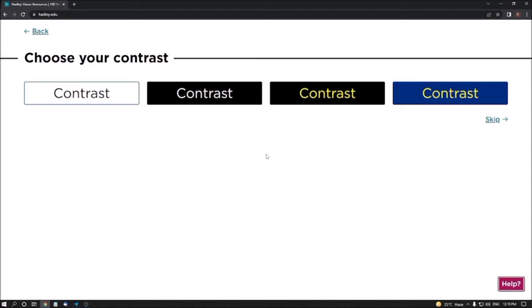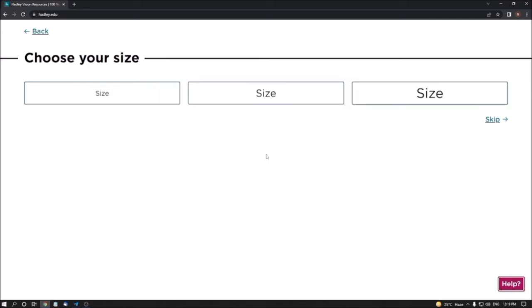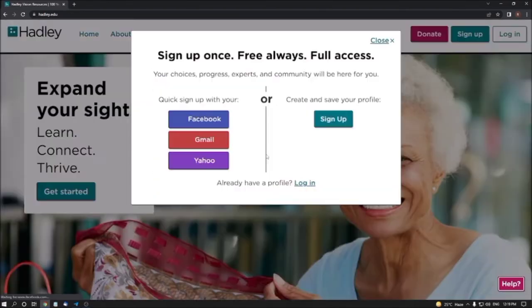Skip button, next, back button, skip button, choose your size. Now in the second screen, you can choose the text size, small, large or medium. So the same is applicable here. I am clicking on the skip button. Hadley Vision, sign up once, free always, full access, heading level 2, sign up once, free always.